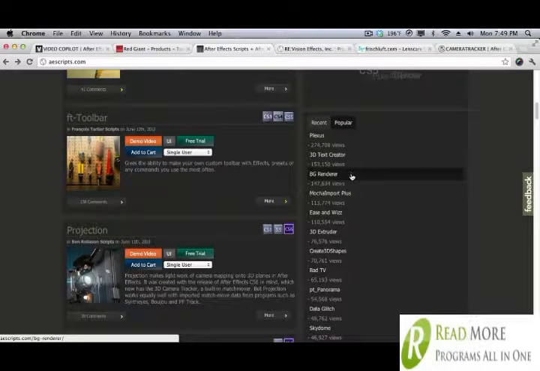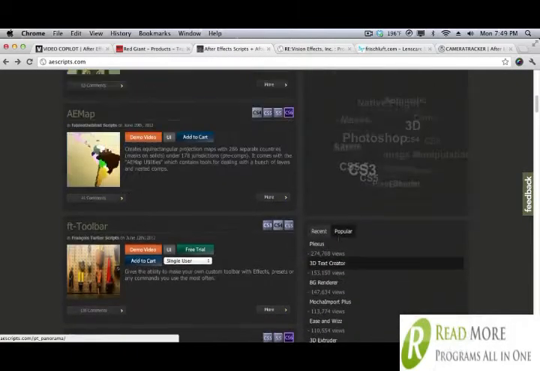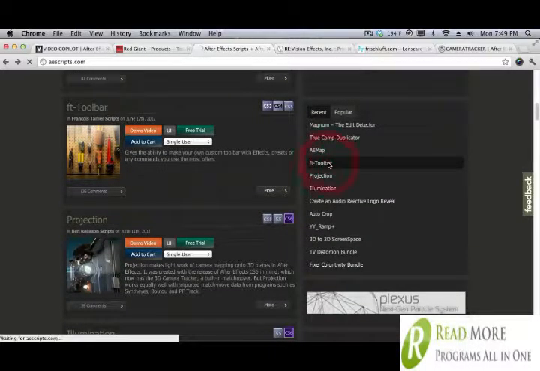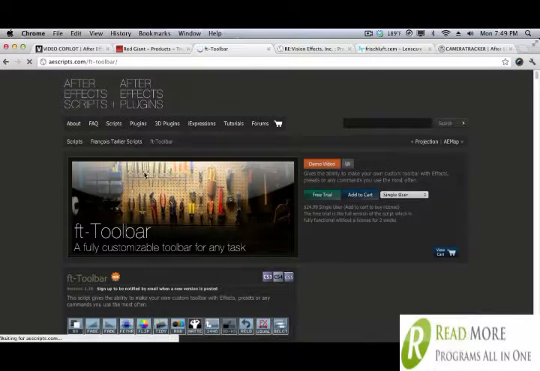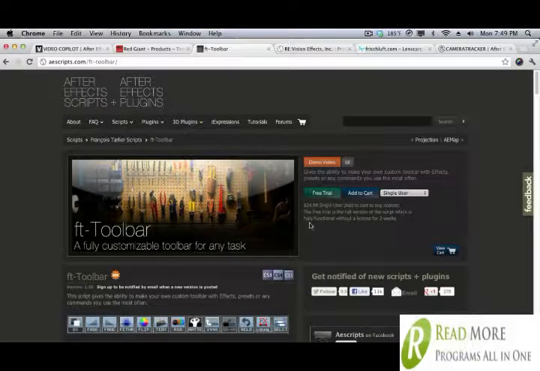I also highly recommend, I believe it's called background renderer here, which allows you to render stuff in the background. Really cool, as well as the 3D text creator and 3D extruder, as well as the FT toolbar, if I can find it here. FT toolbar, which allows you to have an additional toolbar that you can customize completely within After Effects. So really handy, very affordable, only $24.99. So definitely check it out, aescripts.com.